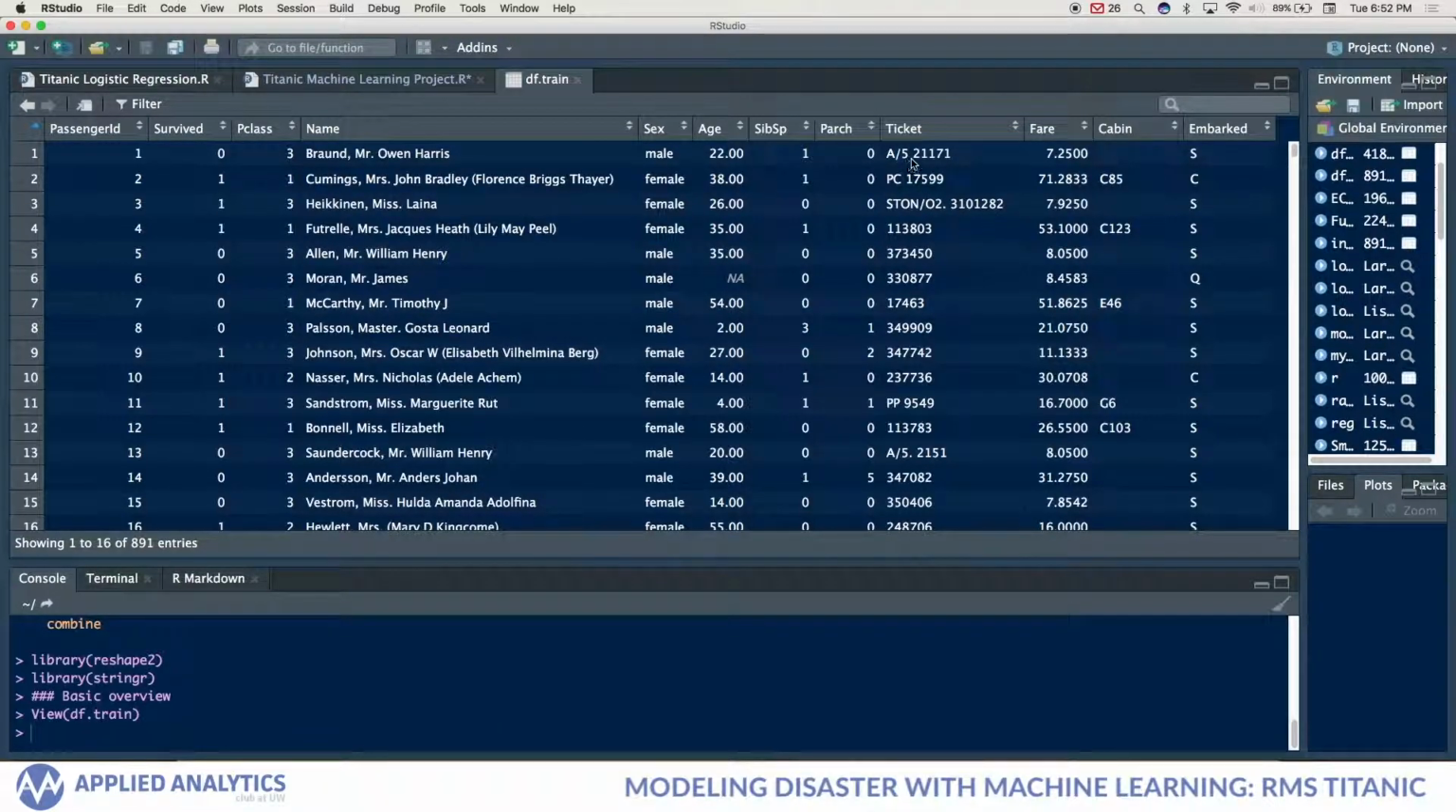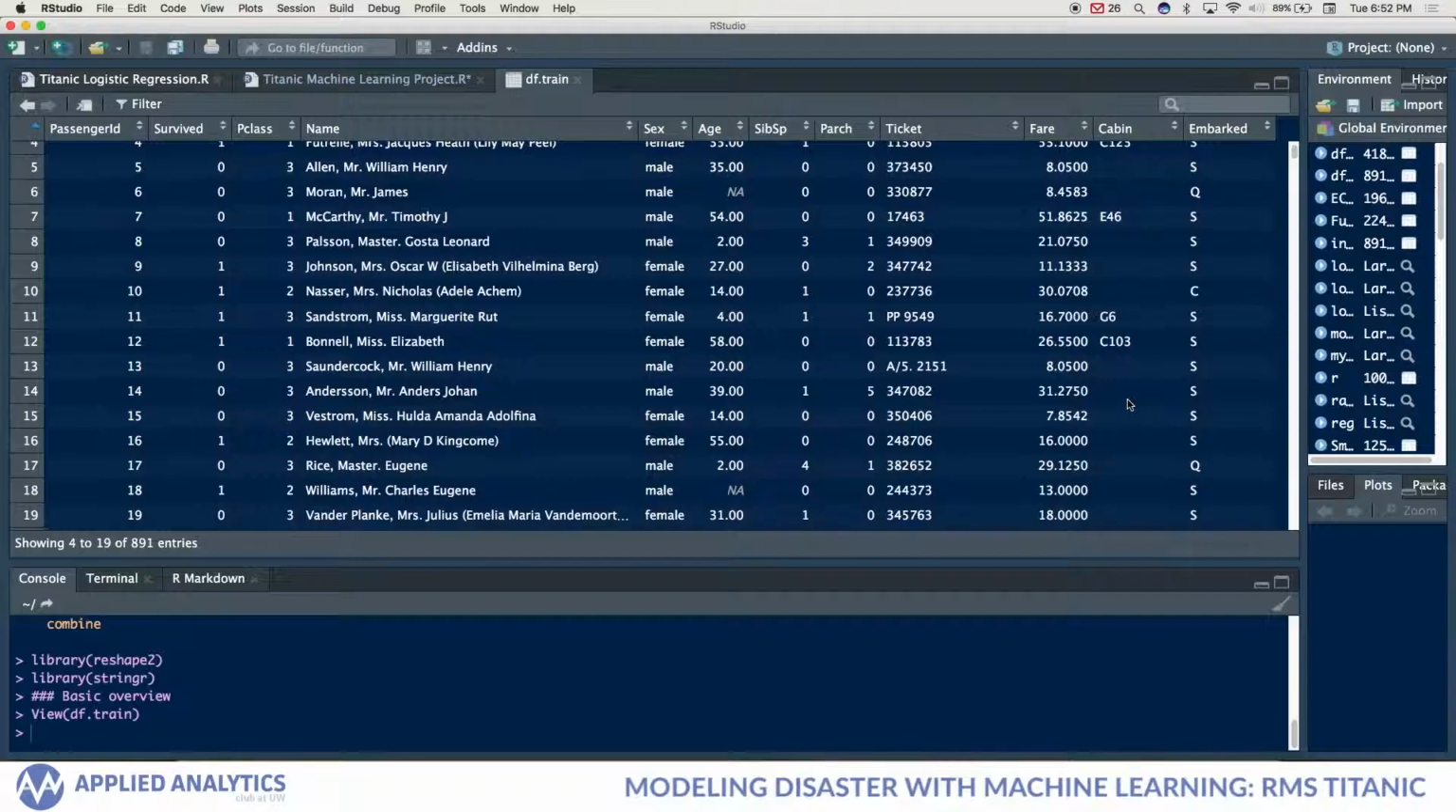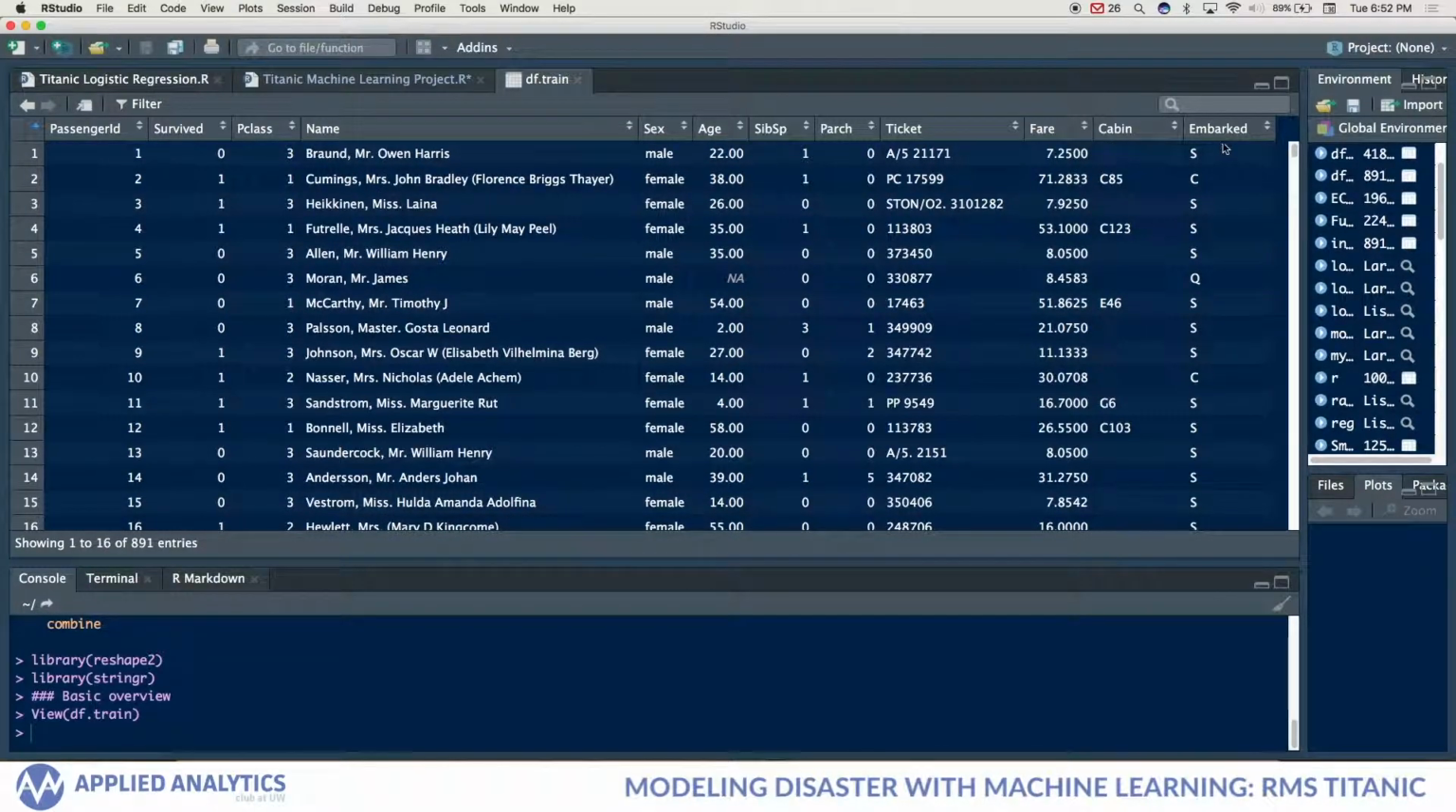We have a ticket variable, which is literally just what their ticket comes out as. We have the fare, which is how much they paid for their ticket. We have cabin, which is what cabin they're in. Lots of nulls here as well. And we have embarked, which tells us the city in which they embarked. There are 3 different cities. Don't remember which one's which, to be honest. Watch the movie.